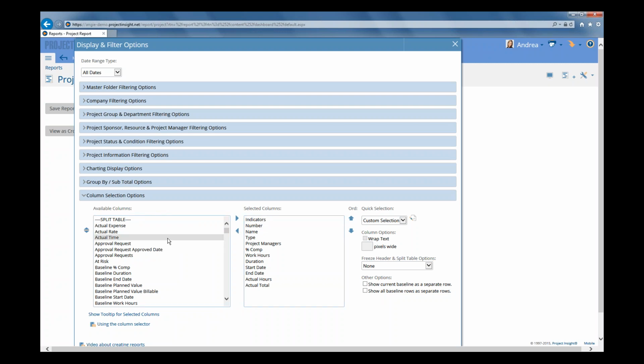Now, if you wanted to move multiple columns, you can do that as well. So hold down the Control button on your keyboard and click on the columns that you want. So let's click on actual expense and actual time, so they're both highlighted, and then click on the right arrow to move those over. And then again, that puts over both those fields and puts them at the end.